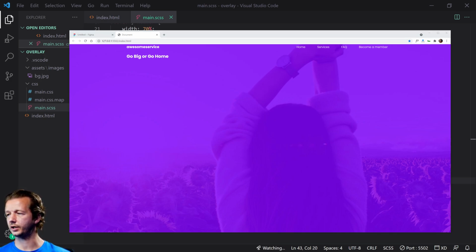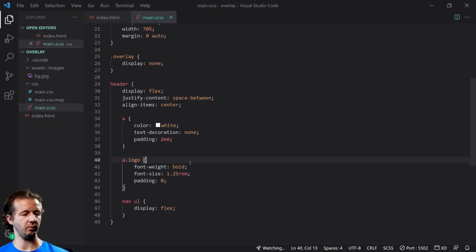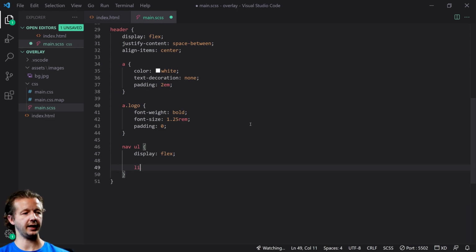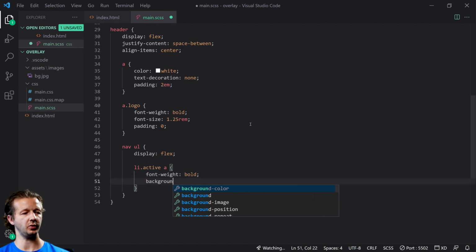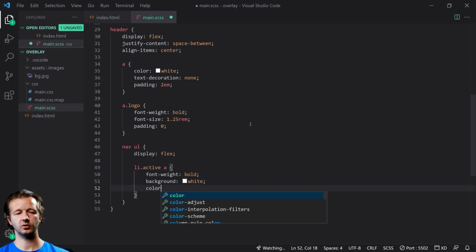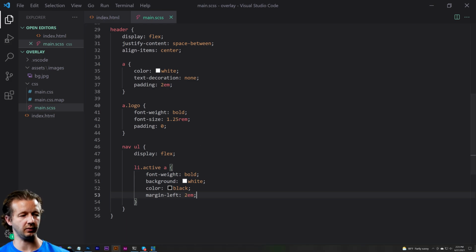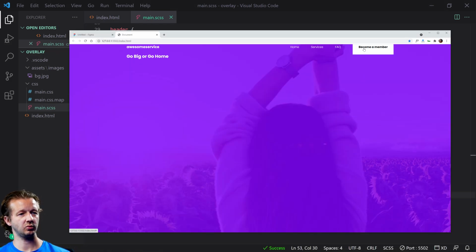Then I want to make sure that I have things working correctly here. We're going to take our active element, this one, it's an active class, and we're going to make it big and bold. So inside of nav ul, we're going to reference li active a, and then say font weight will be bold, background will be white, color will be black, and margin left will be 2 em units to get it away a little bit from the other links. So this is what we have so far.